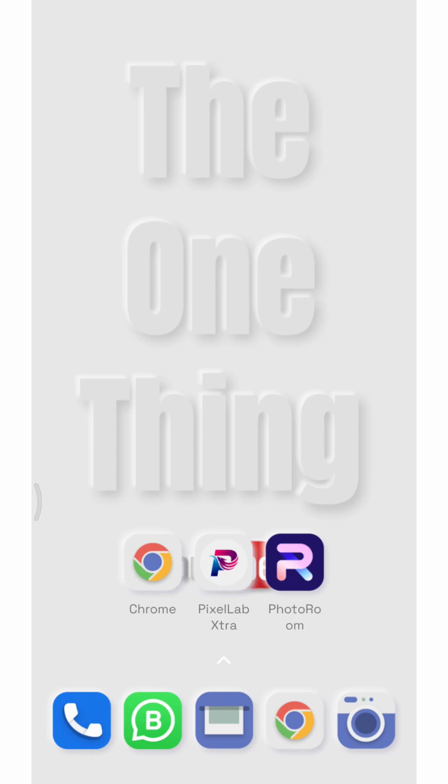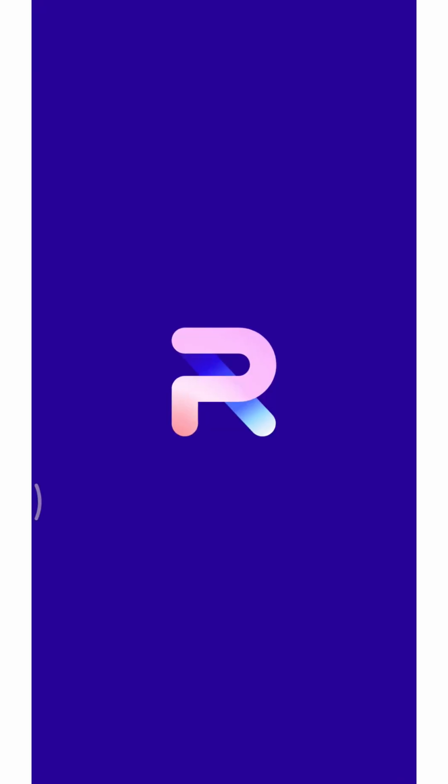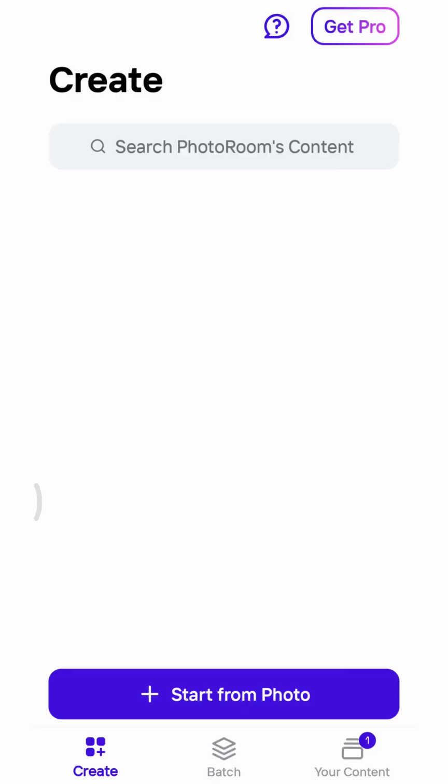So before we dive right into Pixellab, there are two things, one is an app, the other one is a website, that I really want us to explore before we actually go on to Pixellab. The first one here is Photo Room. Photo Room is an app that can do so many things.